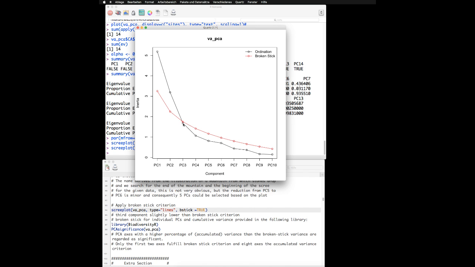And if your aim is not just to display or visualize the relationships between sites and descriptors, but you also want to conduct a follow-up analysis, for example, principal component regression, then you should include more principal components than may be needed under the broken stick criterion.